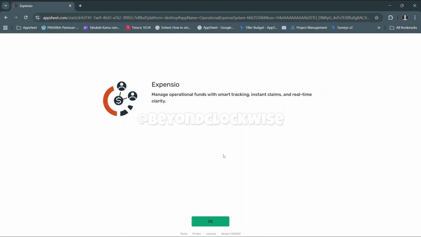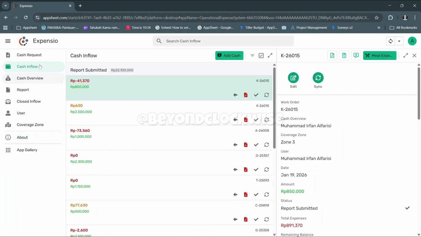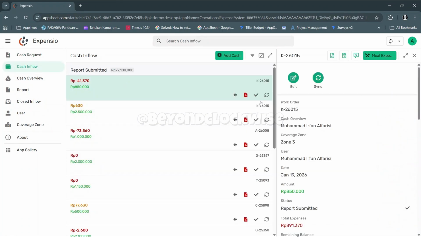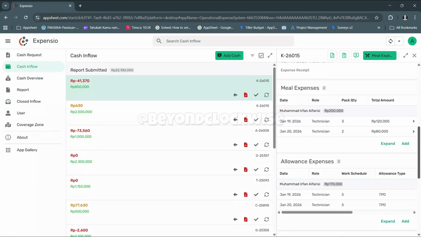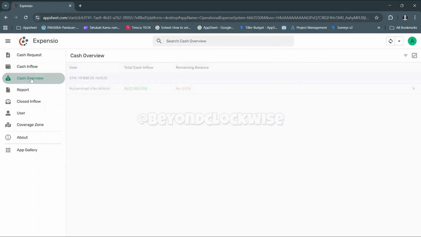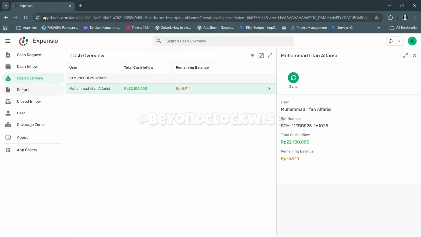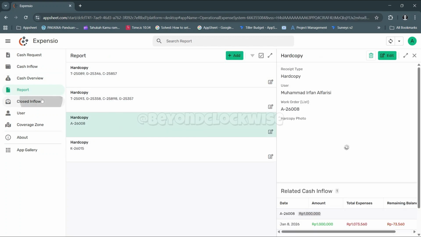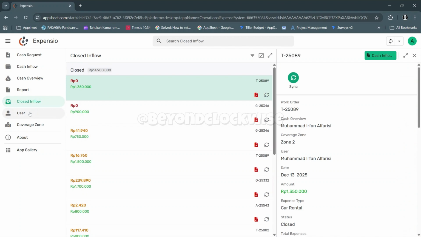Hi everyone, welcome back. In this video, I'll be sharing an operational expense management application that I built using AppSheet and Google Sheets. This application was developed for one of my clients in Indonesia, and it is designed to support field technicians who handle daily operational cash using Indonesian rupiah.